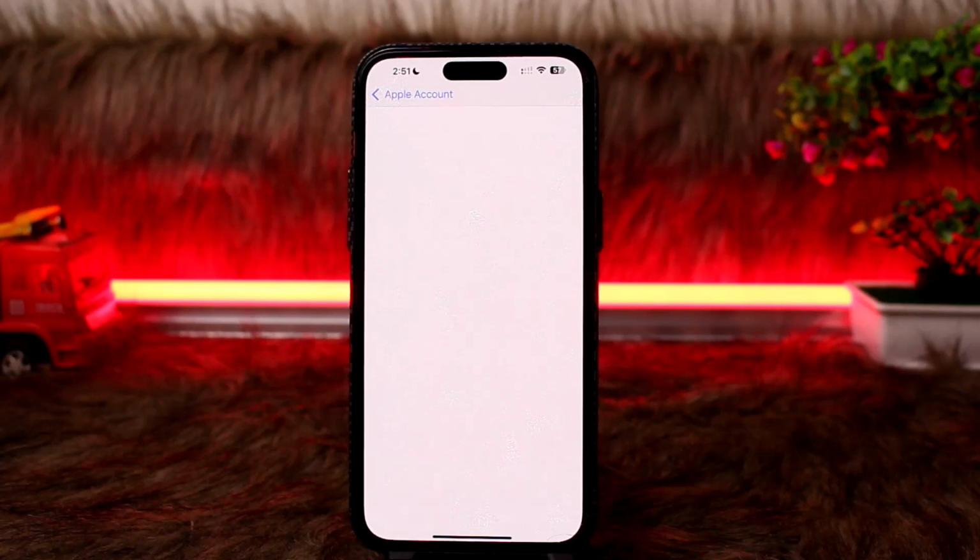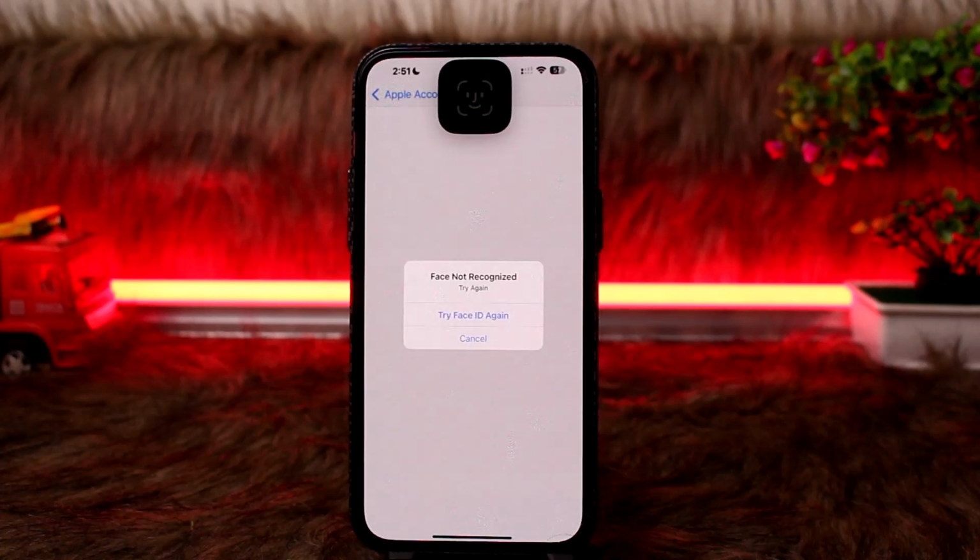Once you tap on view account, you want to tap the country and region option. Here it will ask you for Face ID, so make sure to go through the face verification. Once you open it up, the view account option, tap on country or region, then tap change country or region.